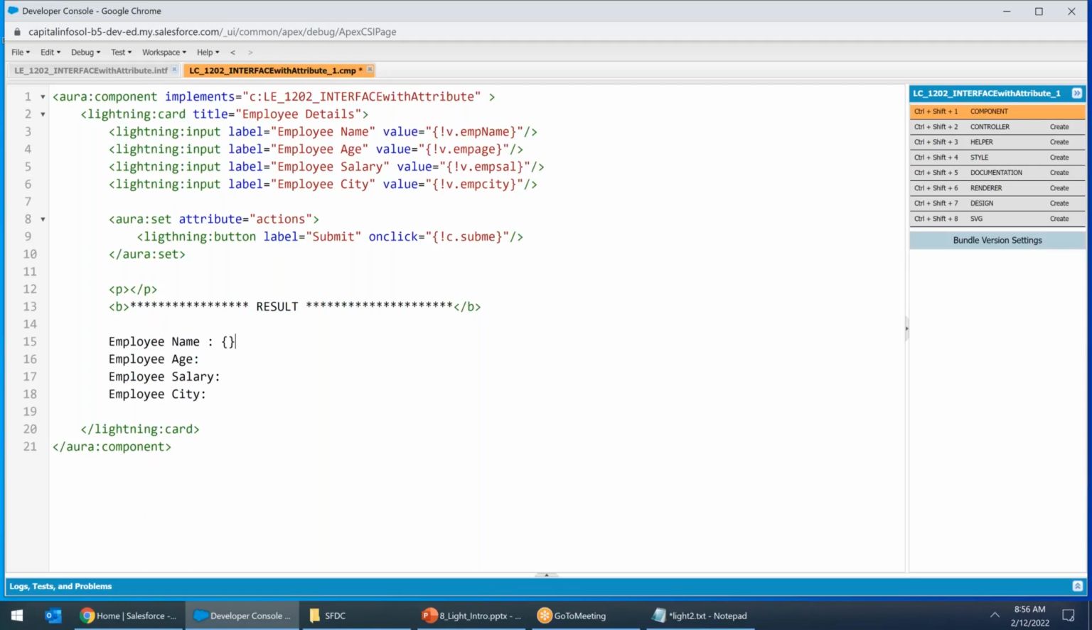Whatever you have entered above, exclamation v dot, display the data here. Employee name, like this. Control V. Here age, employee age. Here employee salary. Here employee city.